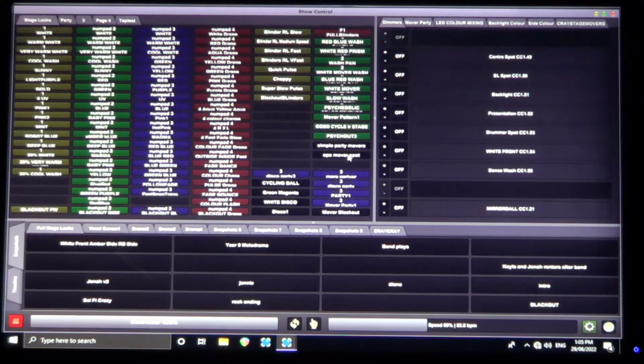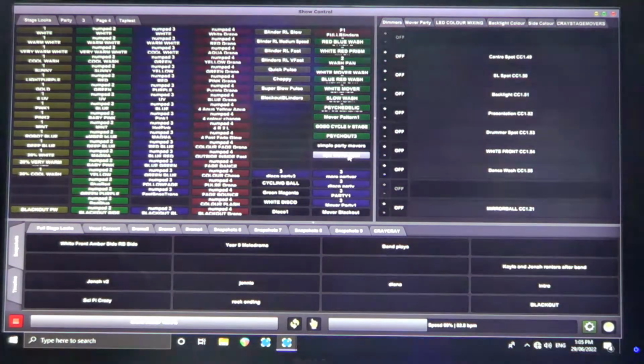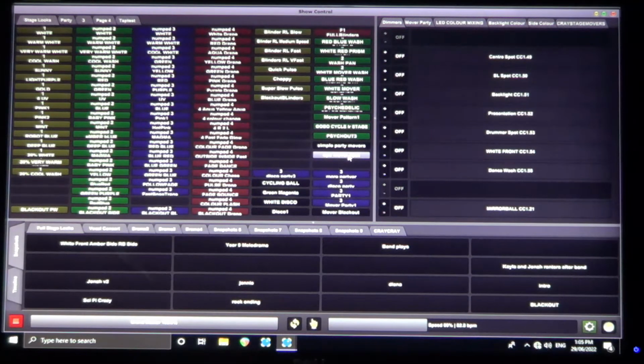Now I want to turn on my Ops Mover Spot so I can see myself. Great. And now we're ready to go. Okay, so let's just do a quick little dive into DPro. So I'm going to switch my camera to this shot.